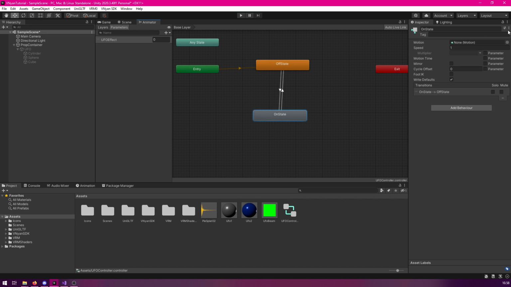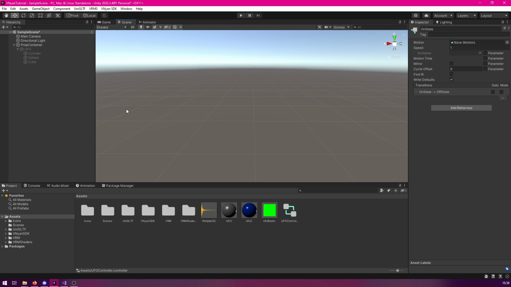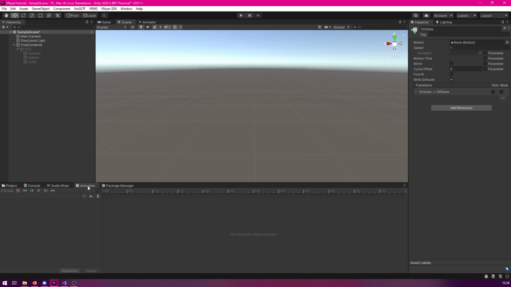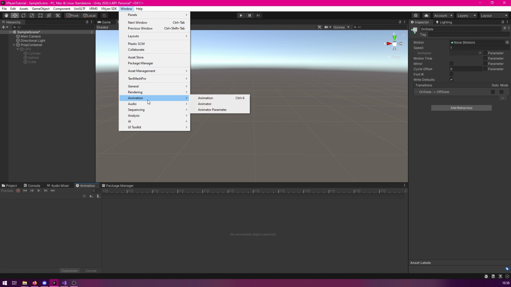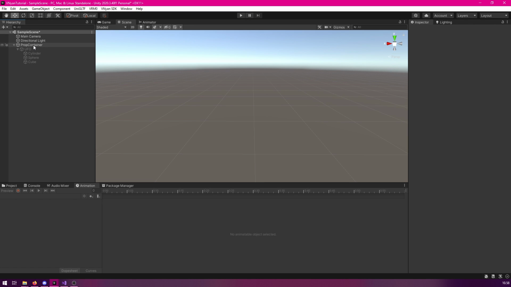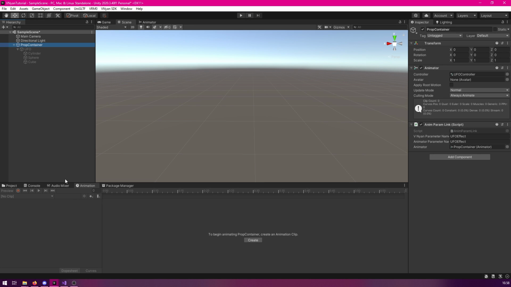Okay, next we would need to assign the animation, but we did not yet record that, so let's go record the animation. So go back to your scene, and now make sure you have the animation tab open. If you don't have it, you can get it from the window, animation, and then animation. Now select your main node that has the animator, and now you should be able to click the create button here to create a new animation.